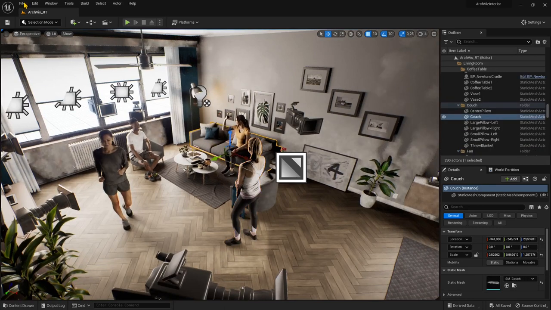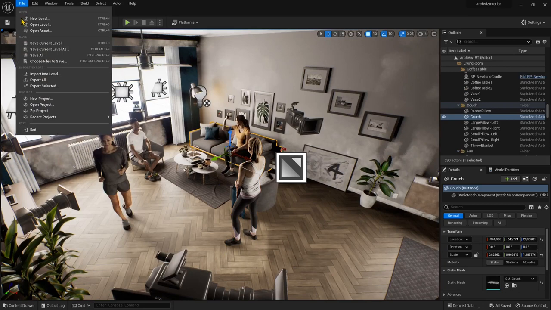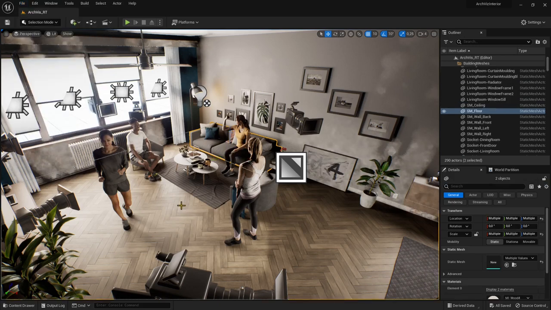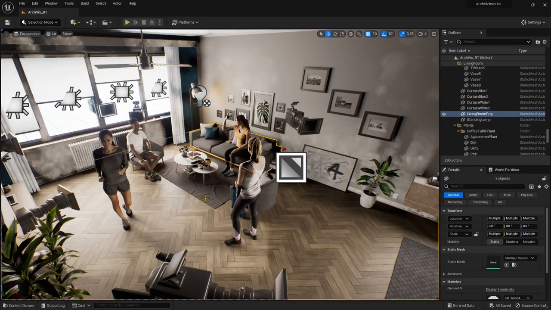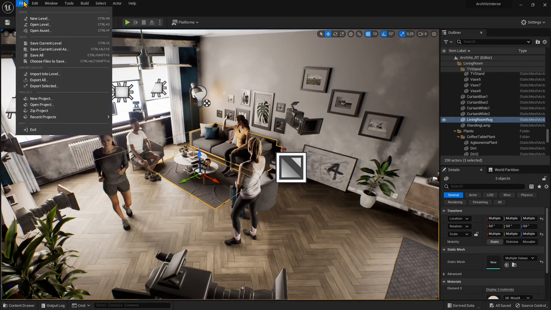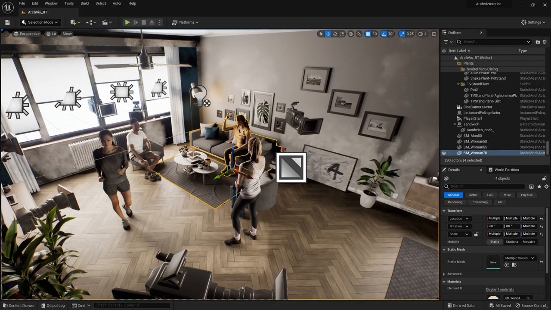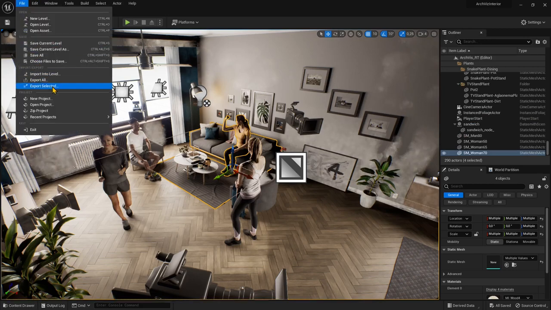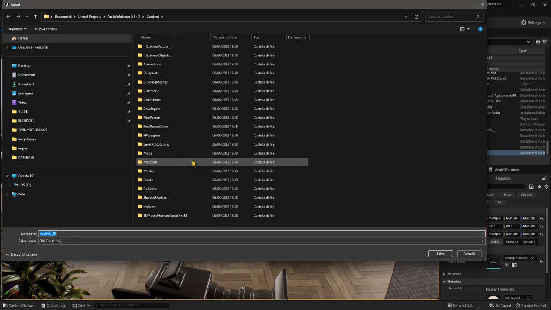So I'm going to go to File, then Export. I can do Export All if I want to export everything, or Export Selected if I want to export just the selected object. So let's select, for example, this pavement here and also this carpet, holding Control to do multiple selection. And let's get also this girl right here. So let's do File, Export Selected.